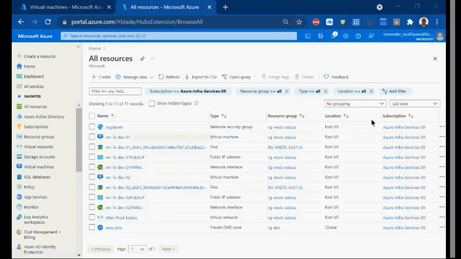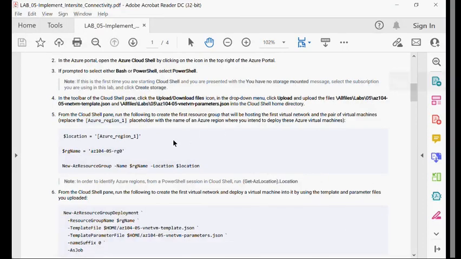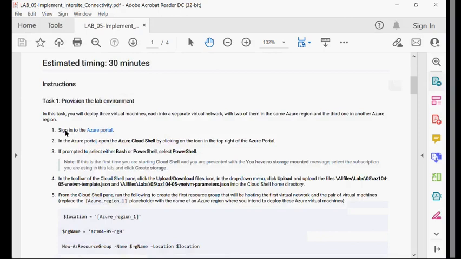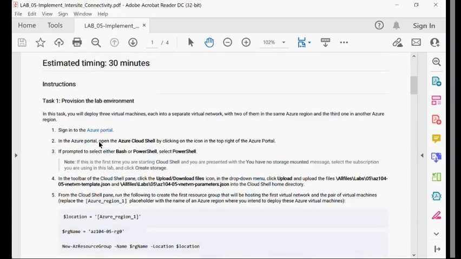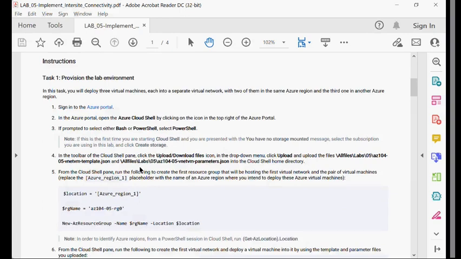So what I will do, I will take my lab here. What is it saying first? What are the goals here? Three tasks. First, provision the lab environment. It says go to the portal, open Cloud Shell, and after opening Cloud Shell, load the lab 5 files, parameters.json and template.json, into Cloud Shell. So that's what it's saying.